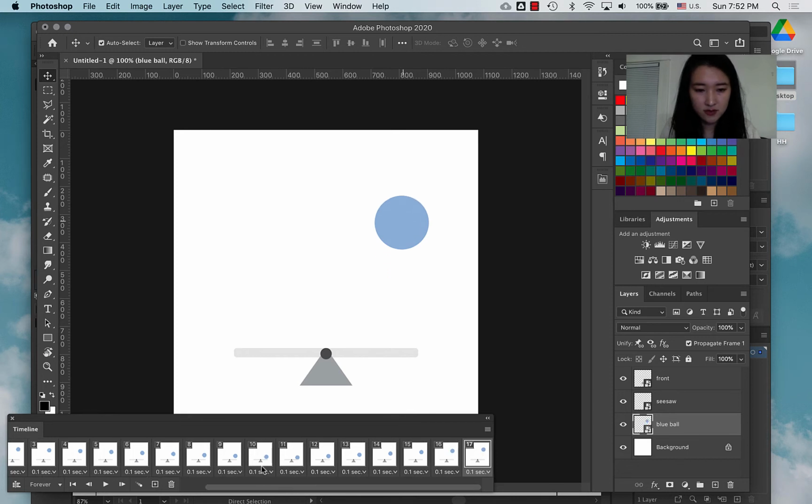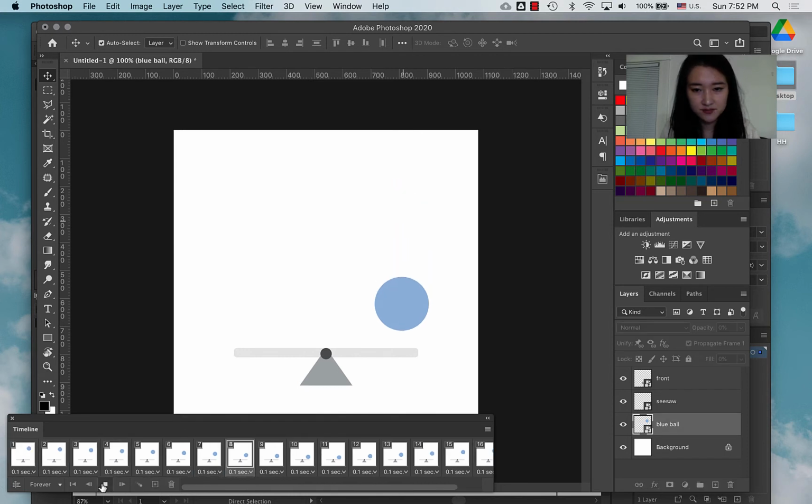Okay, so that's good for me. So let's play this. Yeah, I'm happy with this. So right here is when the ball hits the ladder, and the ladder needs to start moving, right? Or sorry, not the ladder, the seesaw.